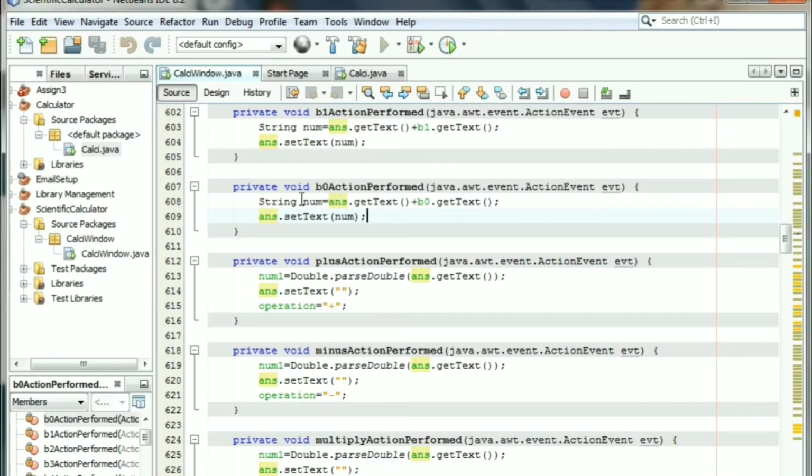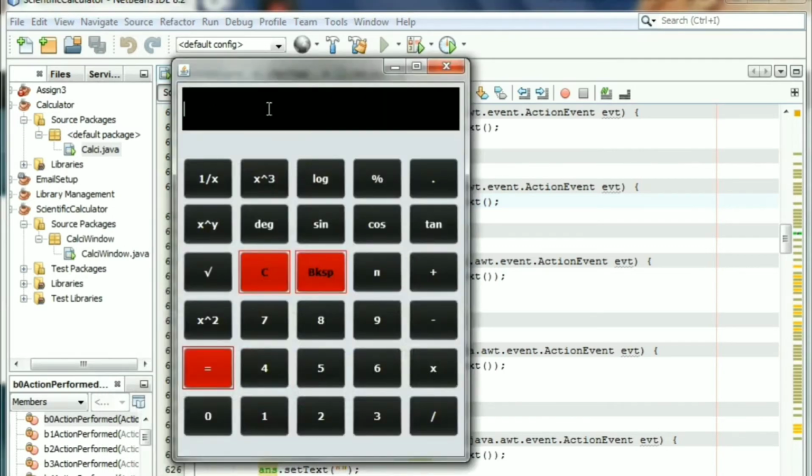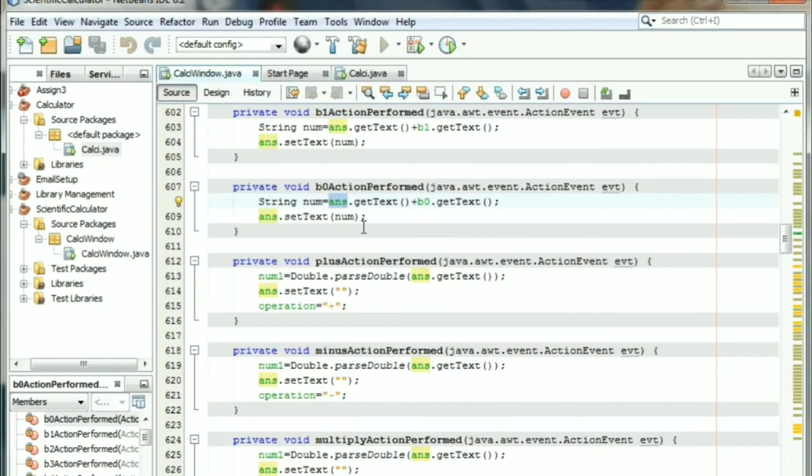Whatever number is placed in there, you store it in a string num, answer.getText. Now what is answer? Answer is basically the variable name of my text box. I have named the variable as answer. So answer.getText, that is whatever was previously put in the text box, plus I also want the text in the button, that is the value 0. So answer.getText plus b0.getText.